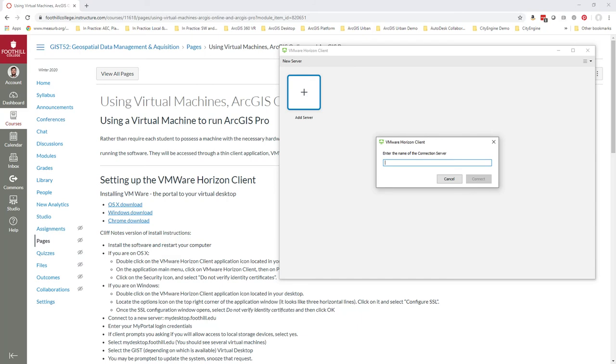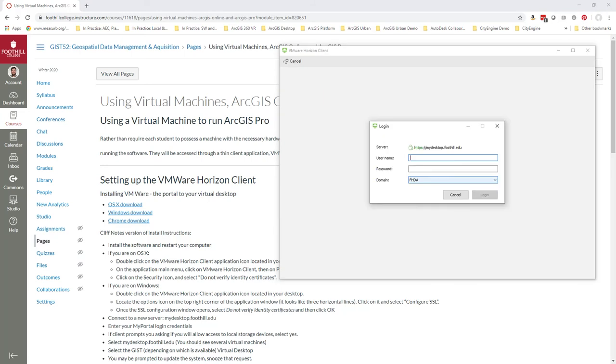Go ahead and type in the name of the Foothill server, desktop.foothill.edu. Click connect, and it's going to prompt you for your student username, login, and password. One thing to note is when you're looking at these domains, make sure you're in the Foothill De Anza FHDA domain. Otherwise, it's not going to recognize your login.